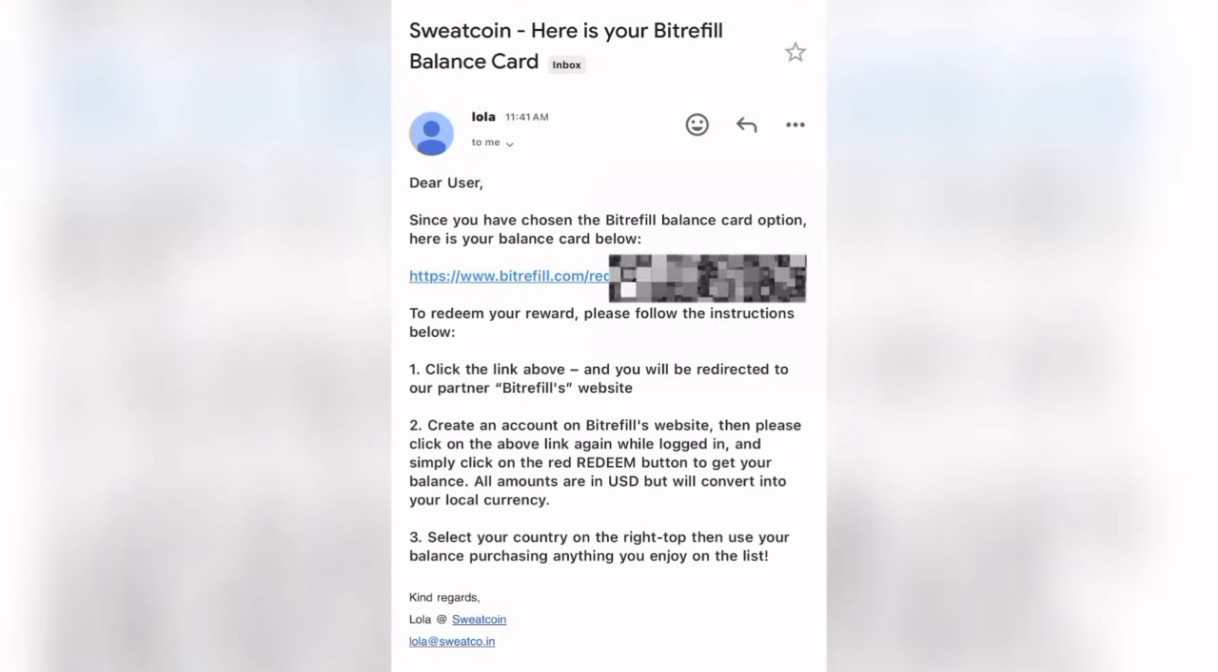If I go ahead to place a withdrawal on my Sweetcoin, when am I supposed to get the withdrawals on my PayPal or the gift cards that I have actually signed for? Now, this particular email was gotten from Sweetcoin, and I'm going to be telling you how I was able to get my rewards right from Sweetcoin.